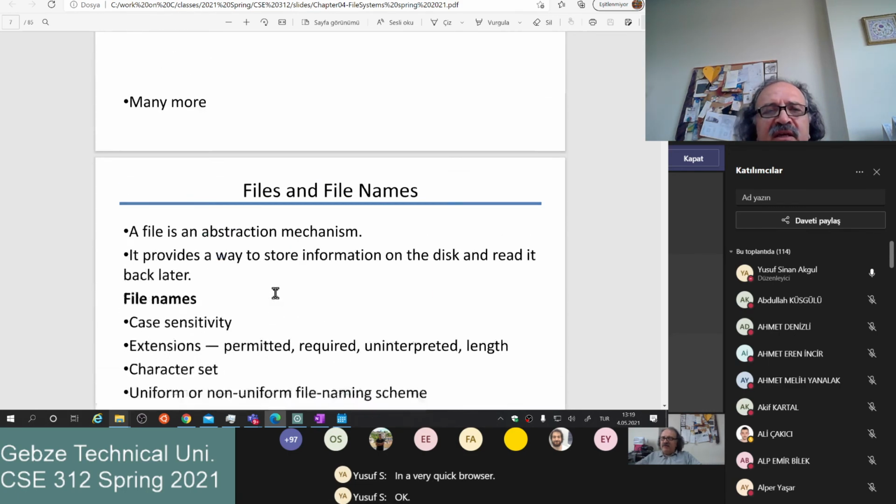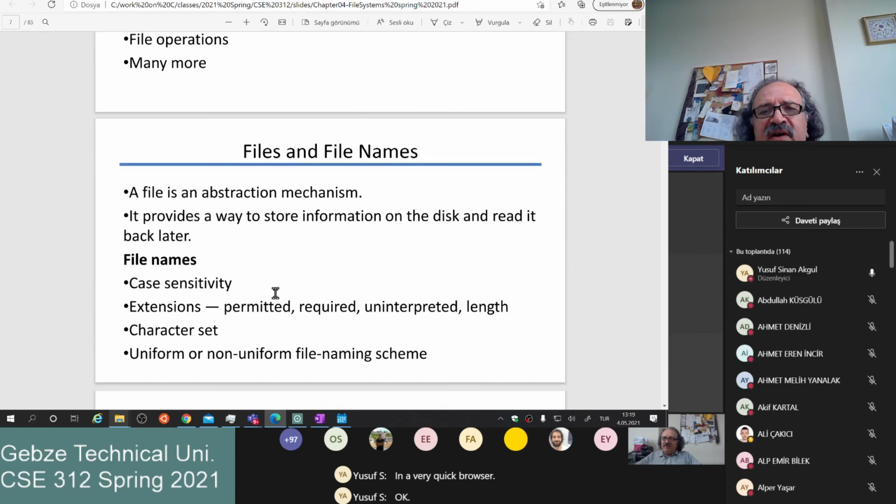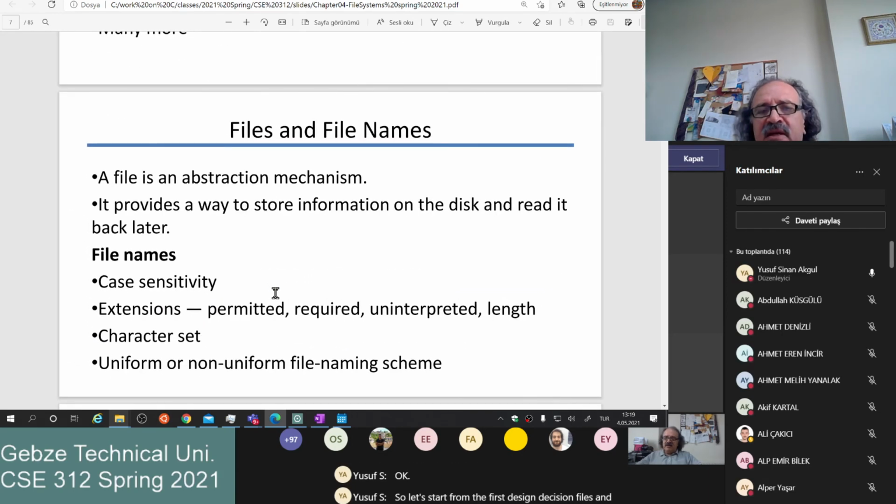So let's start from the first design decision, files and names. Each file has a name. This is the convention. Whatever operating system you look at, whatever file system you look at, we give names to files. A file is an abstraction mechanism, and it provides a way to store information on our secondary storage and read it later, and we give names to it.